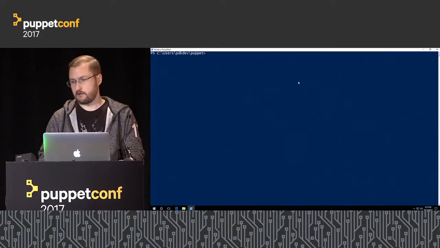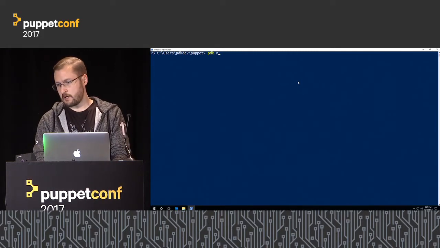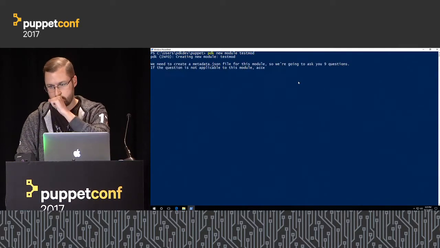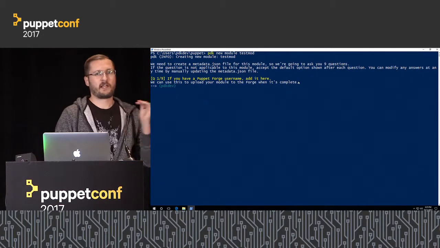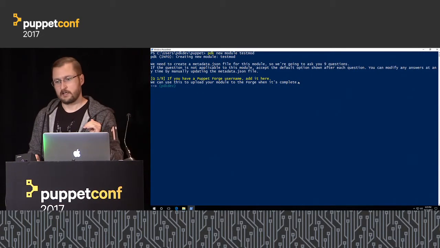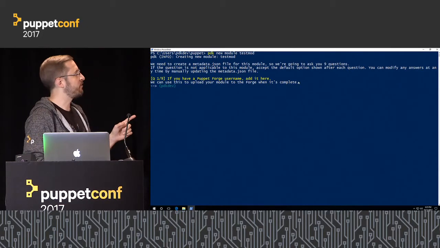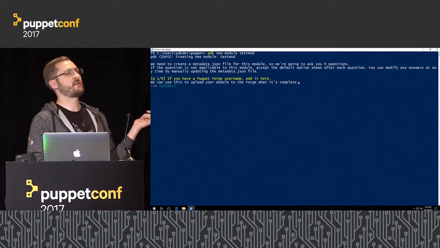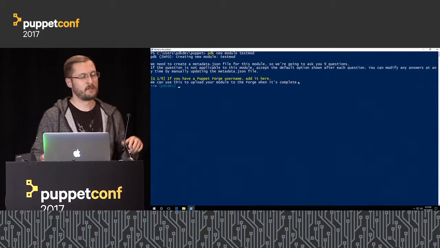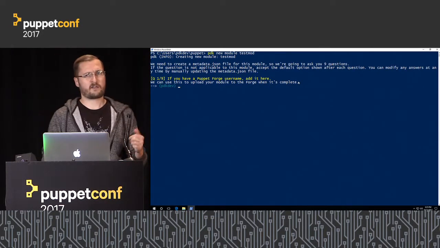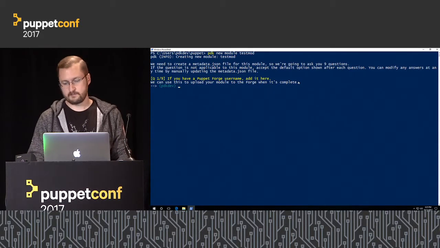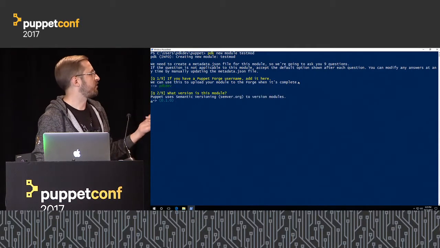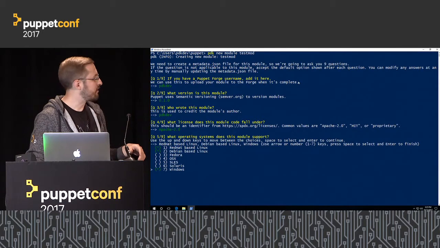So let's make a new module. PDK new module test mod. What this is going to do is ask me a few questions so we can fill out the metadata JSON the way I want. It's smart enough that once you give it an answer for what your Forge username is, it's going to remember that for next time. And you can also pass a flag to skip this whole interview process if you want to do the metadata yourself later. There's also defaults for everything, so you can just hit enter and go along.